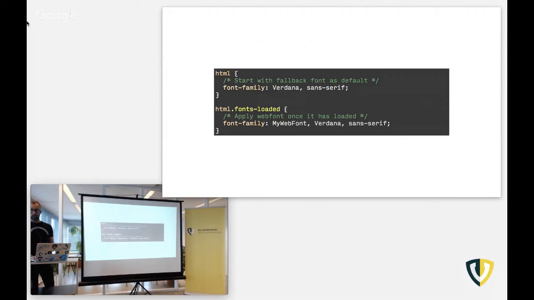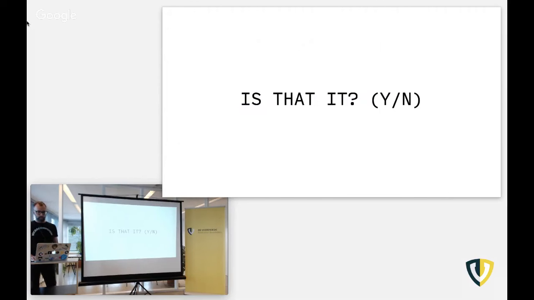But the important thing is you have control now. You don't let the browser decide. You decide what happens. Is that everything you can do? No.